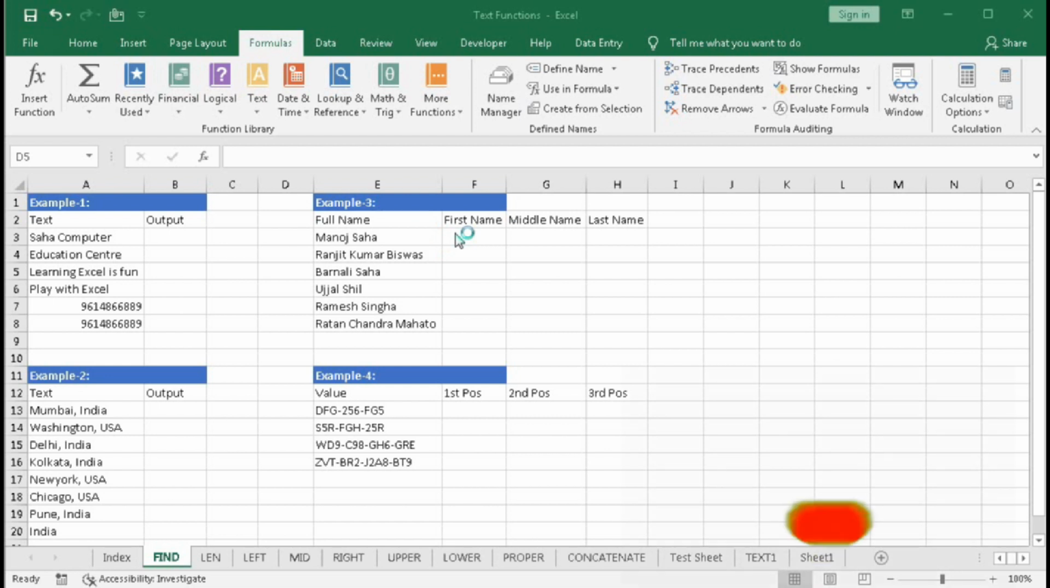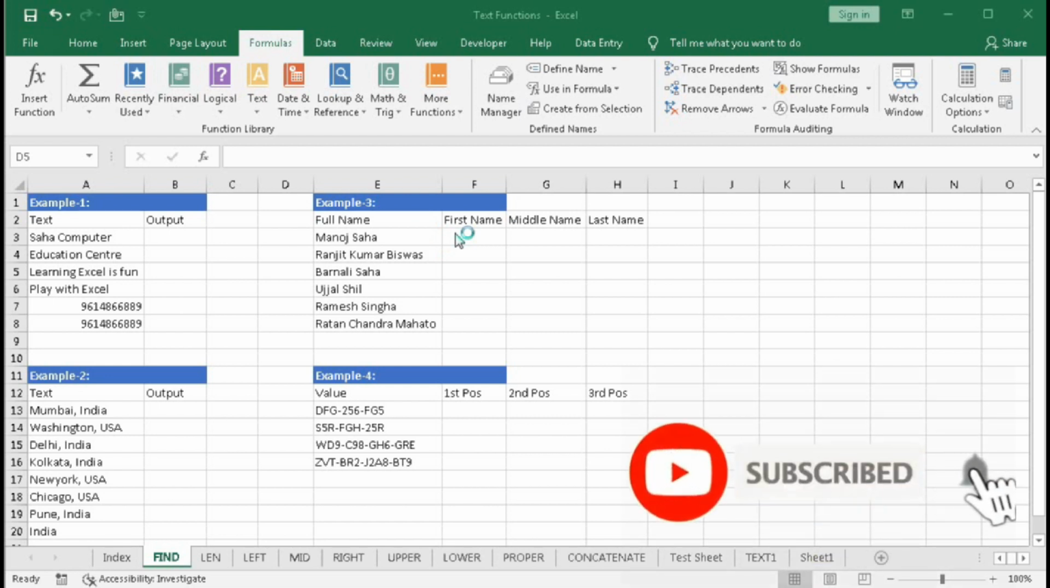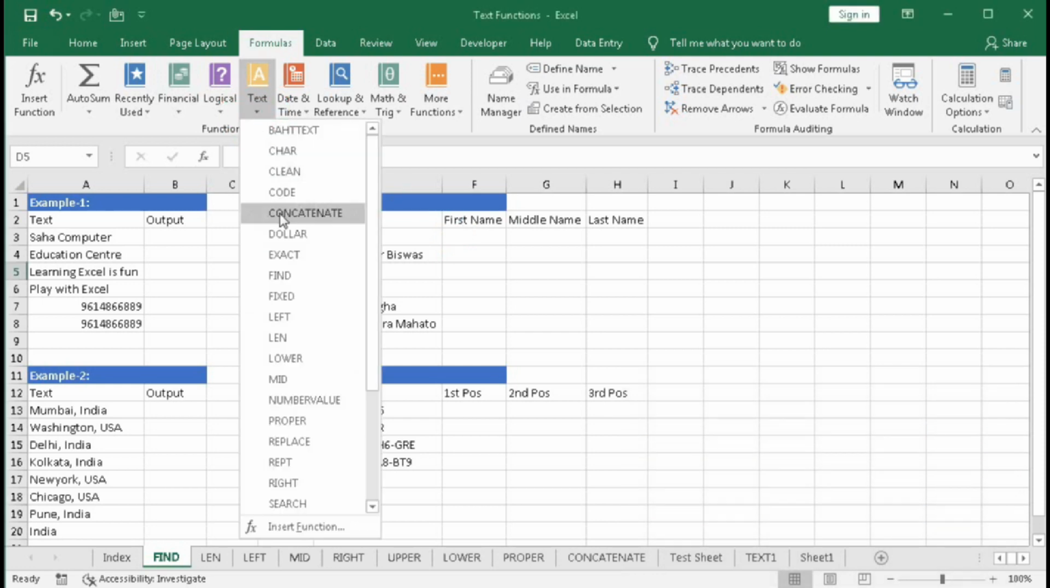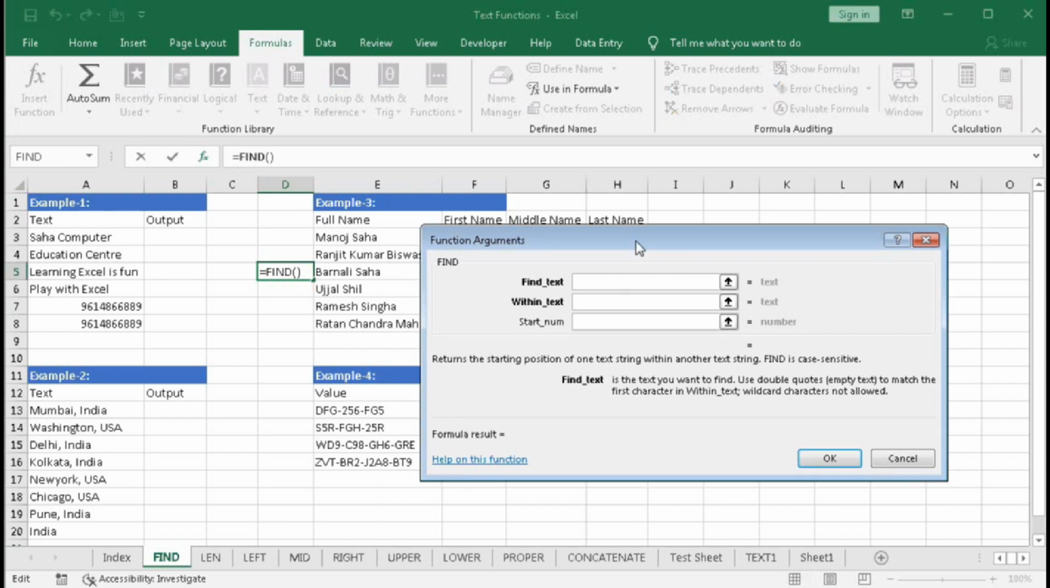So what is the FIND function and how to use it? We will get the FIND function in the Text category. Here you can see the FIND function. So what is the FIND function? FIND returns the starting position of one text string within another text string. FIND is case sensitive, and here we have three arguments. First is find_text, number two is within_text, and then start_num.